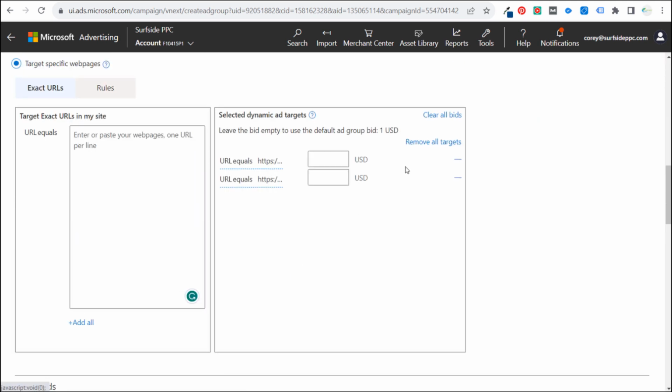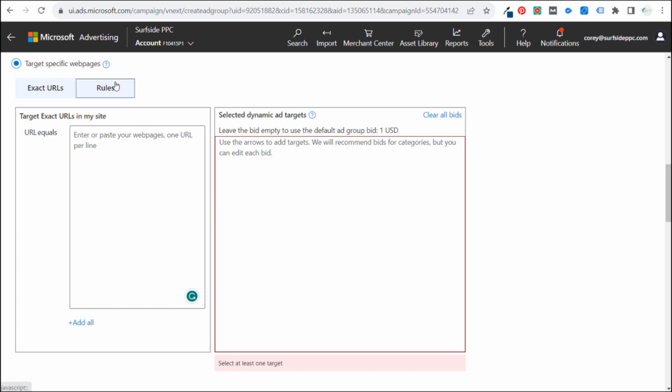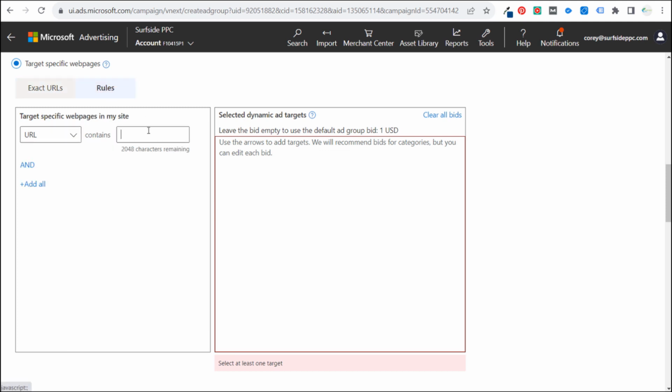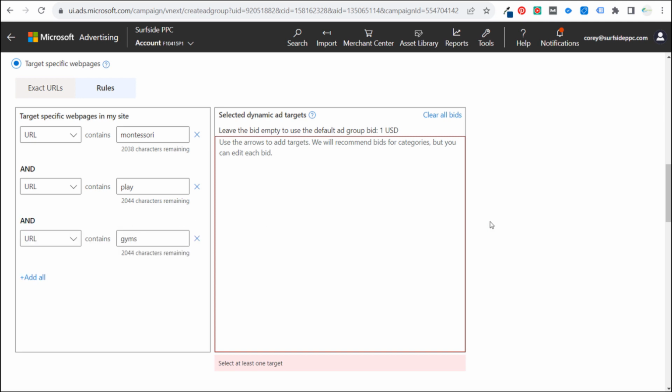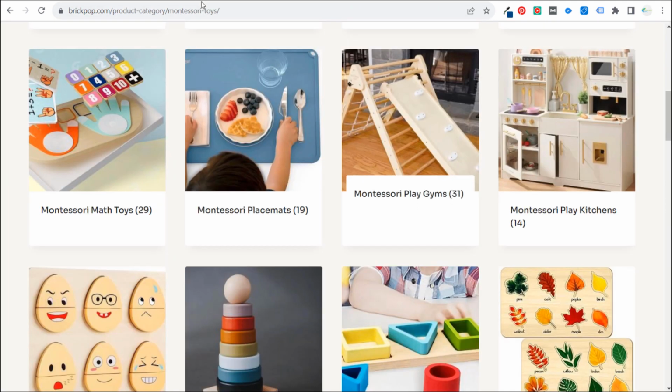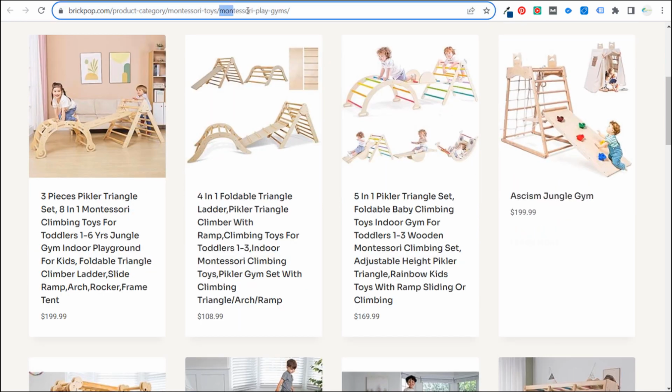Now, the other option when it comes to targeting, and we're going to remove all of our targets here, is to create a rule. So what you could do is say URL contains, and I can say something like Montessori, and I can say play and gyms. What that would do is the URL contains Montessori, play, gyms. That means our actual product category here contains Montessori play gyms, so that would target this specific category page, and any of the URLs that have Montessori play gyms in it. So if we look up at the top here, Montessori play gyms, it would target all of those there.